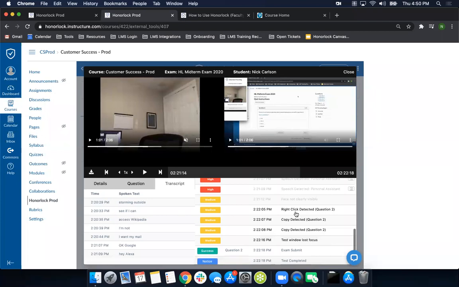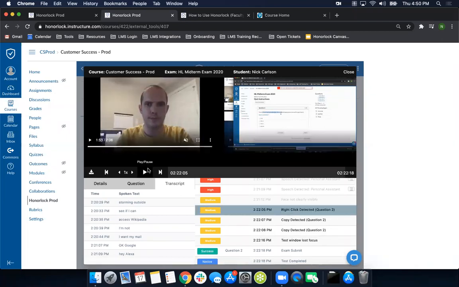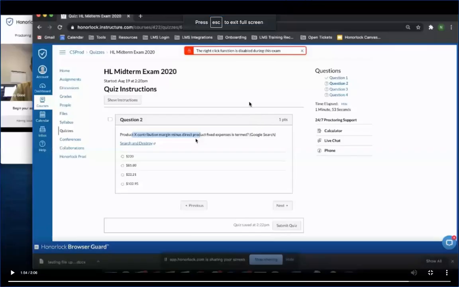Moving down, we have some less severe flags. We have right-click detected, copy detected. Just to give you a better idea, we're still blocking that action. We're blocking the right-click, we're blocking the copy, but we're going to let the student know we're doing so, and we're going to let you know as well.